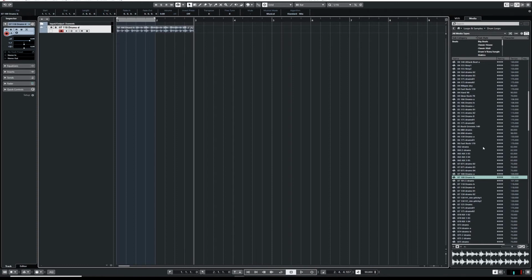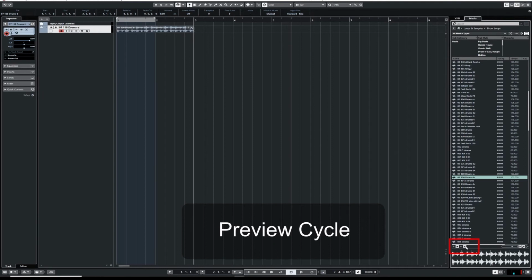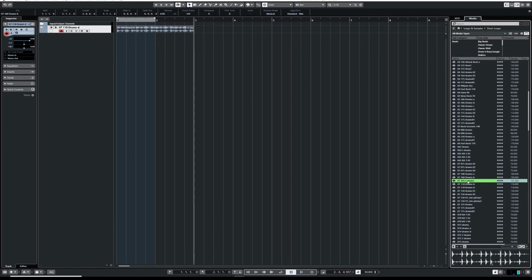Now, when you're auditioning the various drum loops, you can use these controls down here to play, stop, and pause. We can also loop it continuously by pressing this button here, Preview Cycle. So now when I play another drum rhythm, it repeats over and over.